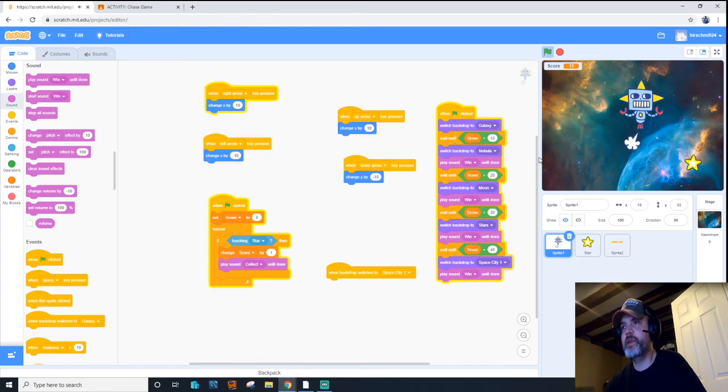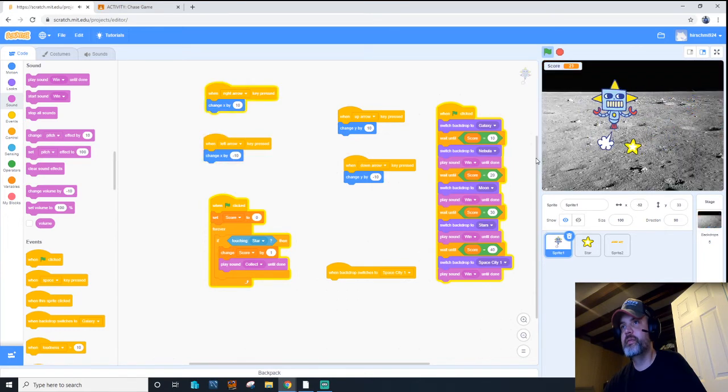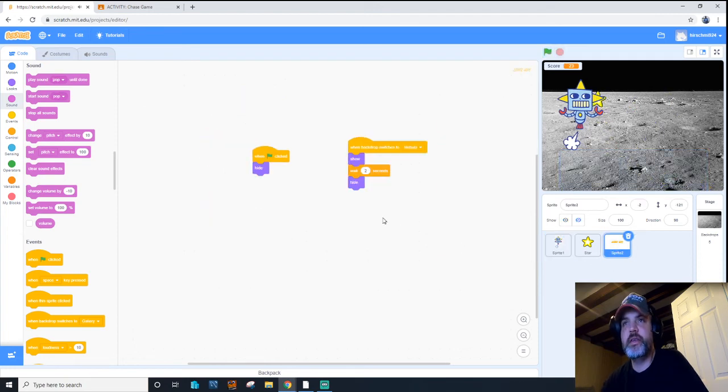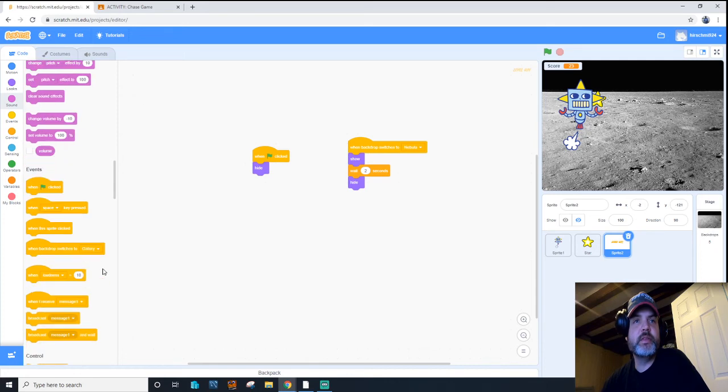Oh, we're going to have to fix our level up, right? Because it's only going to level up on 10. Okay, so this appears to be working, but hold on. Before we continue testing, let's check our sprite. So when switch to nebula, show for 10 seconds. When backdrop switches.